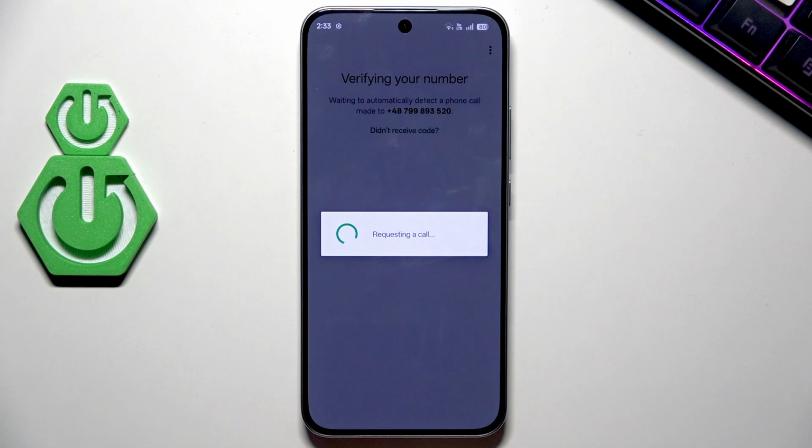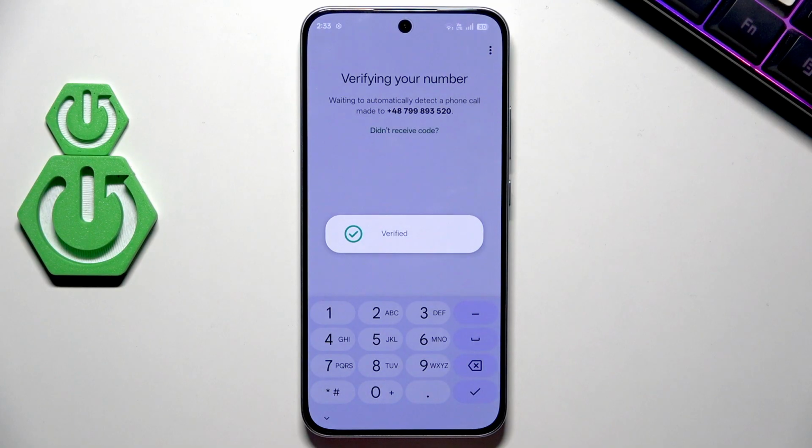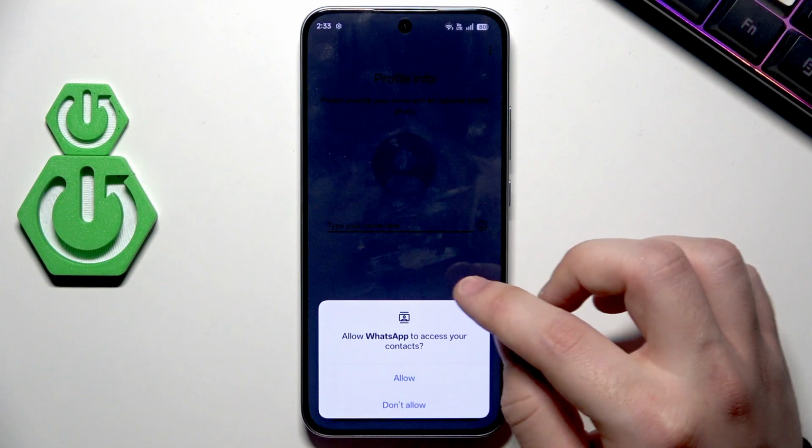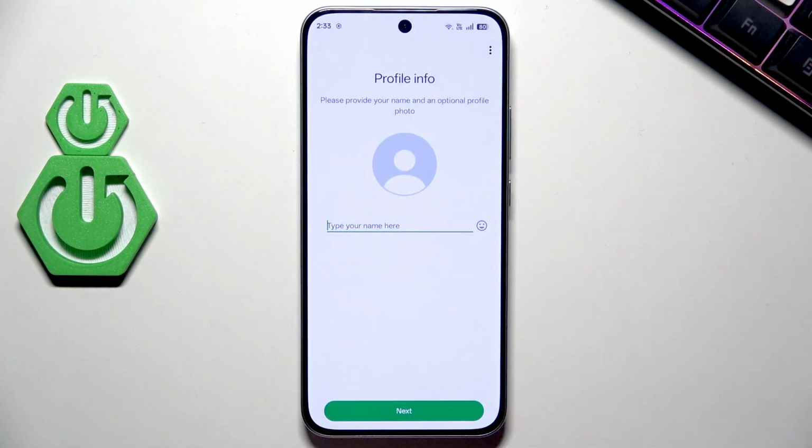We need to wait a little bit. Everything will be done automatically. Okay, it's verifying. Okay, verified. Now, contacts and media. We need to click on continue. Now allow for everything that pops out.